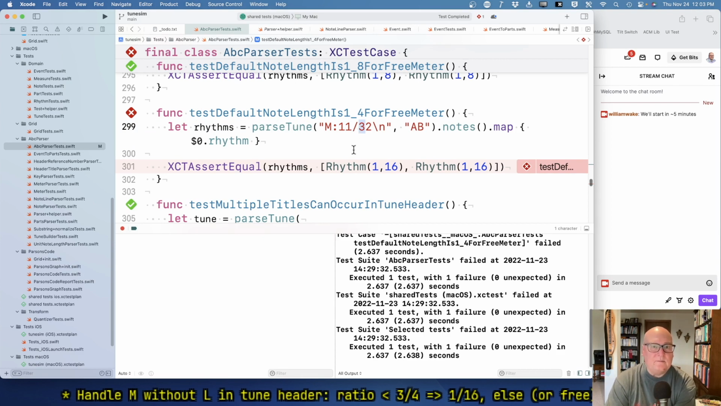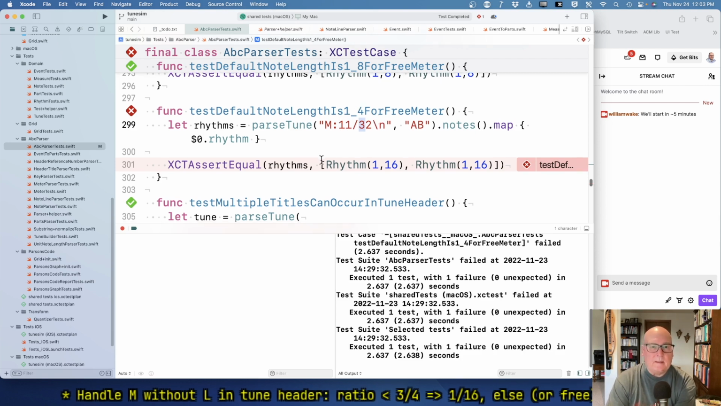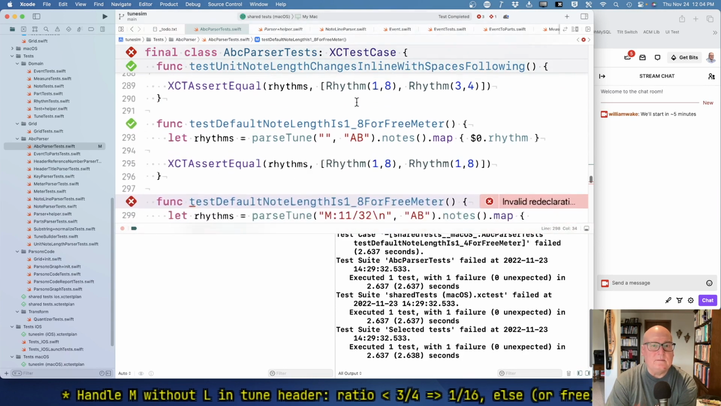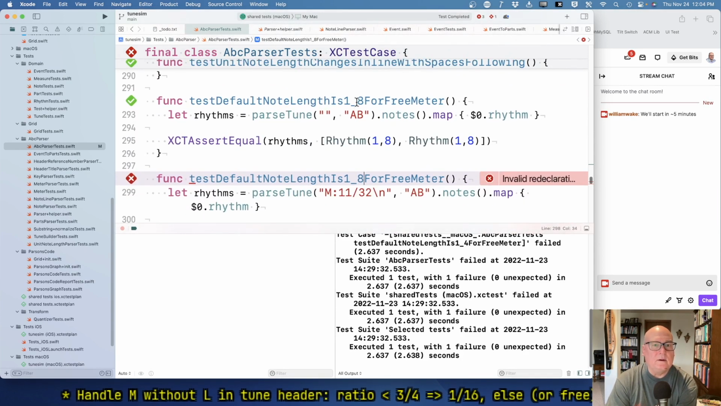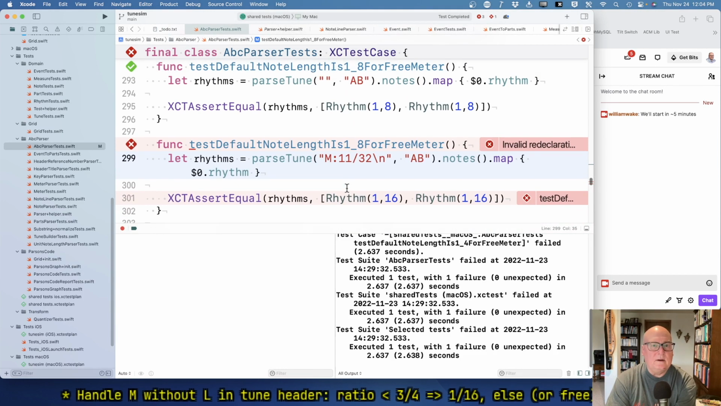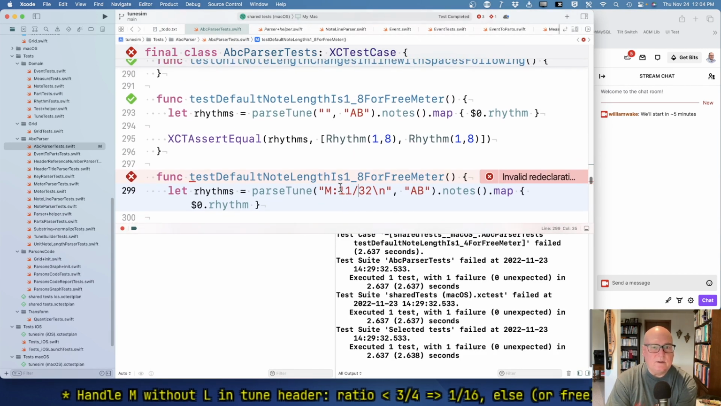All right, so we're saying for free meter, default note length is 1/4. That's just not right. The default note length should be 1/8 for free meter. Oh, well, this is not even free meter. We duplicated a test name. I don't know what's going on there. Well, the name is wrong. Okay, it's 1/8 for free meter. Yes, that's true.